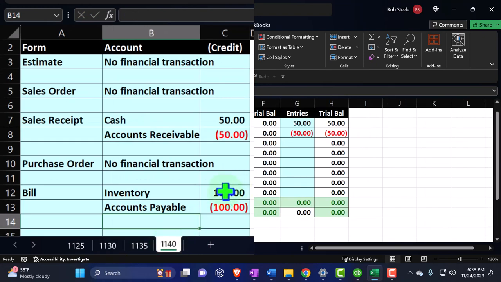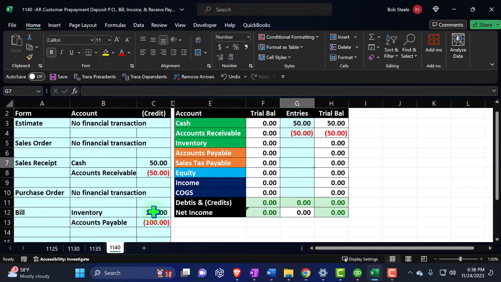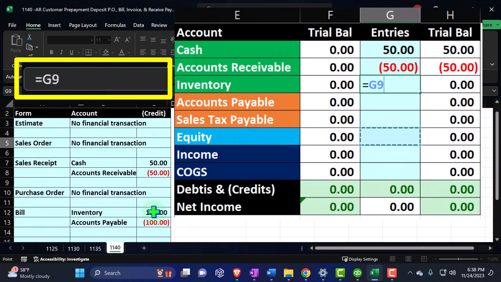Okay, so let's post that out and just check it out. So what's gonna happen when I do that? Inventory is gonna go up, and then the AP is also gonna go up in the credit direction. We're out of balance. I'm gonna put it back in balance. AP is gonna be equal to that 100, back in balance.